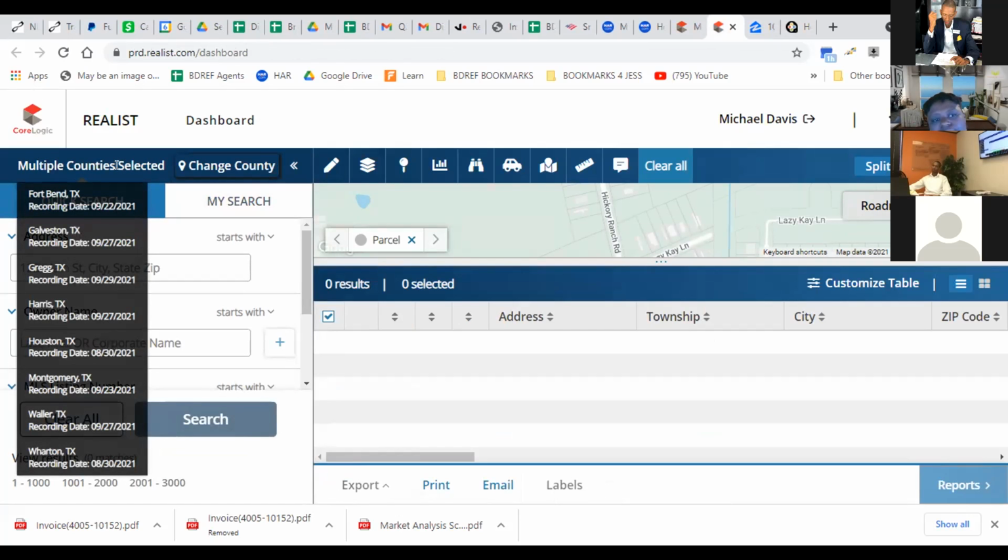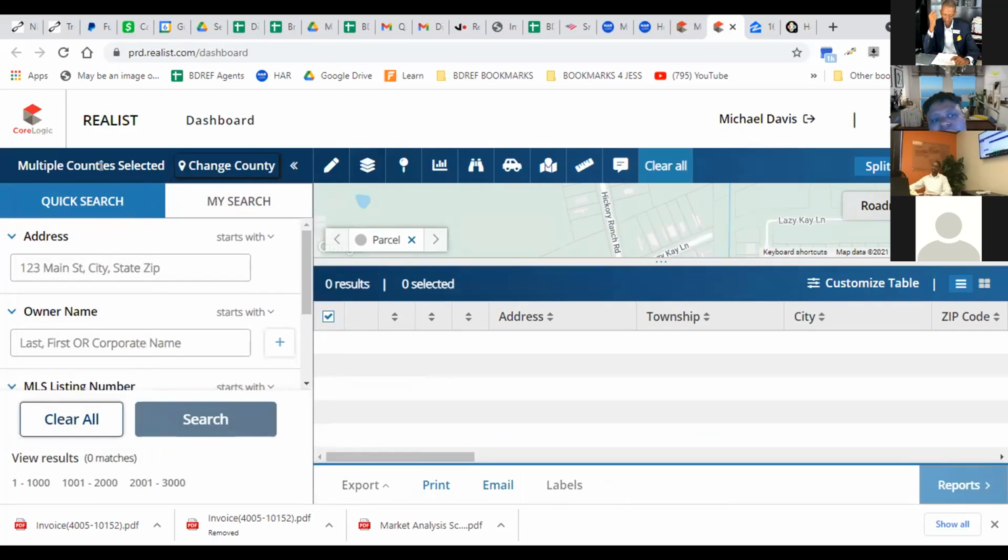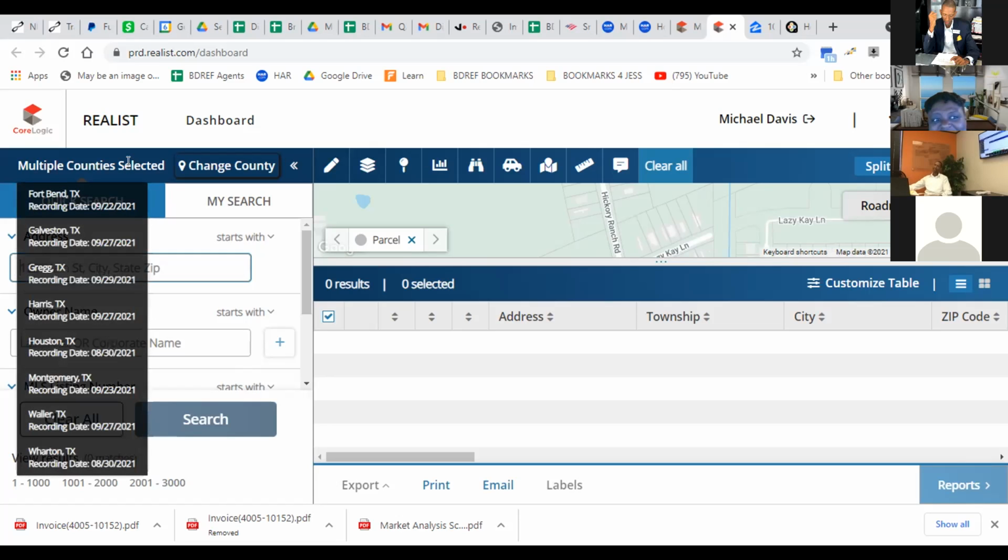So in my Realist, I have Fort Bend, Galveston, Harris, Houston, Montgomery. I've got all these counties in there. So now when I put an address in there, if it's in any of those counties, it's going to pull up. What's the difference between Harris County and Houston? Are those two different counties? Yeah. So Houston, Texas is in Harris County. Oh, well, you know, that's a good question.